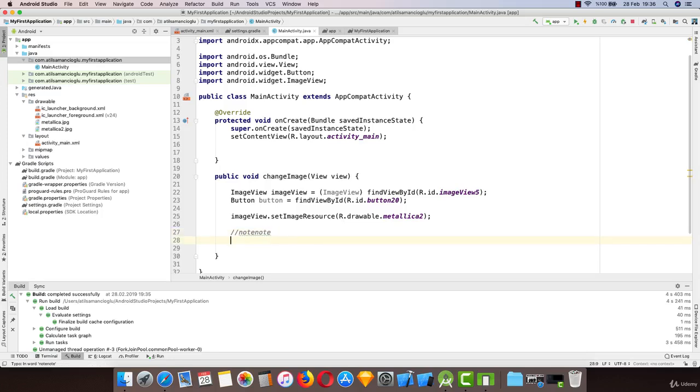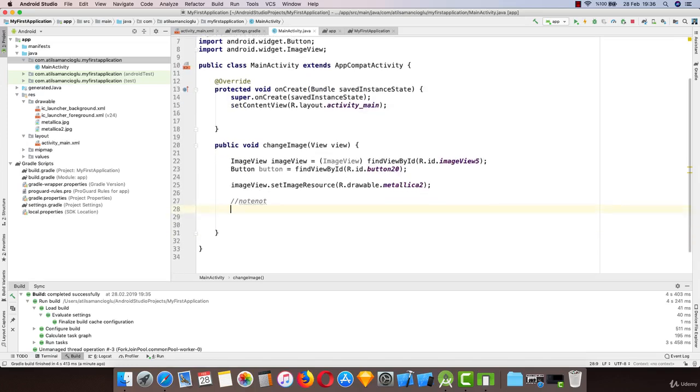If you put double slashes over here, you can take notes. As you can see, if I write something gibberish over here, it won't work because Android Studio will give me an error. So if you want to take some notes, you can use this double slash notation, okay?